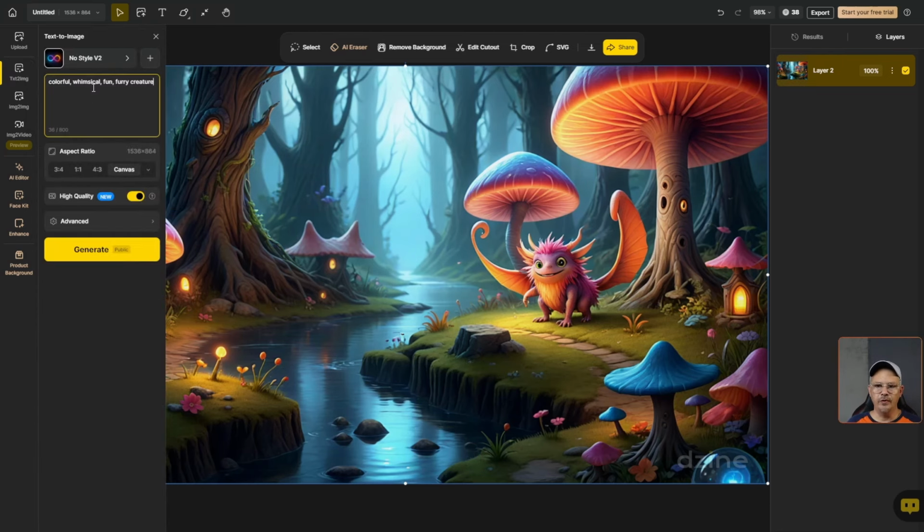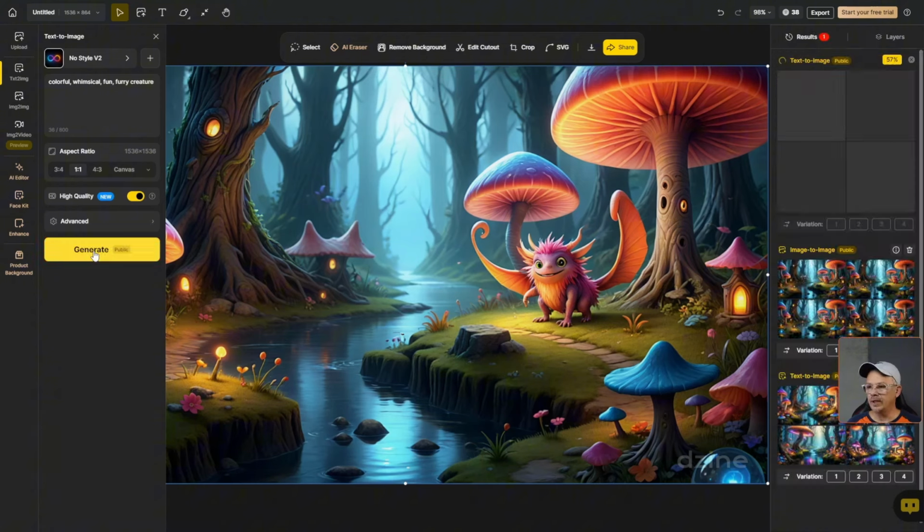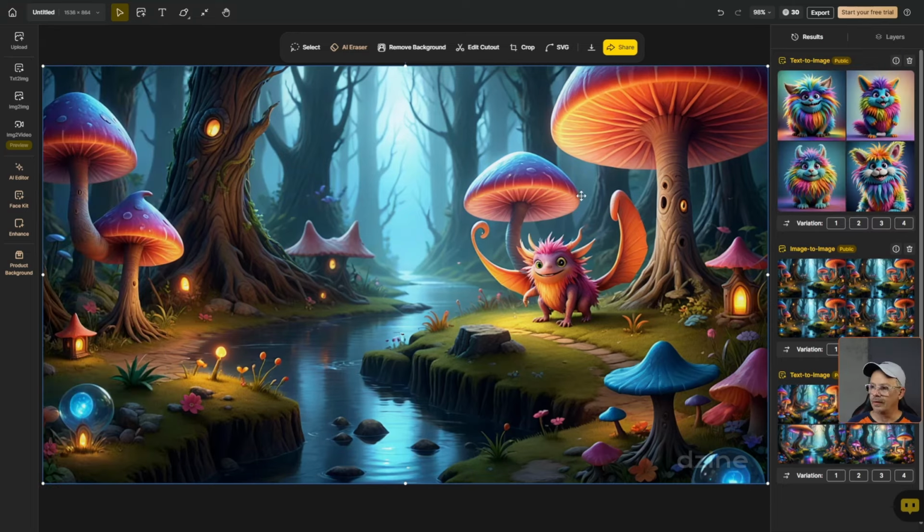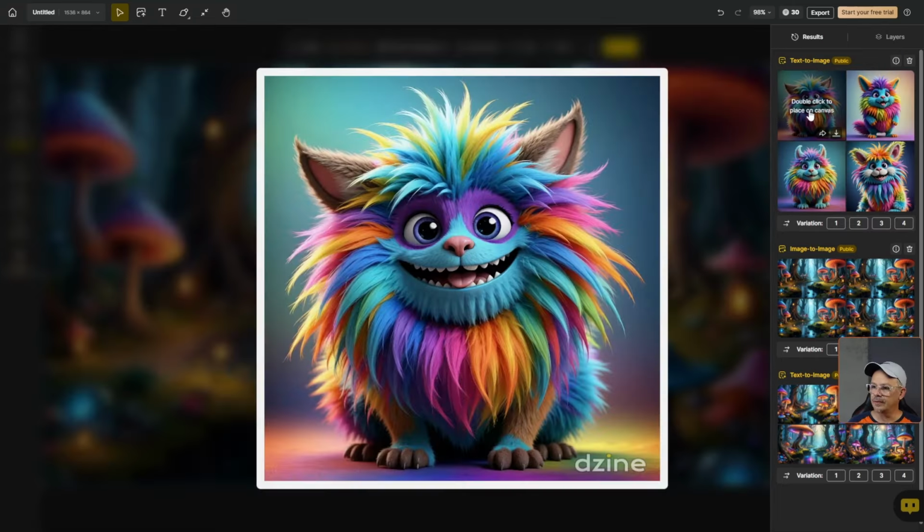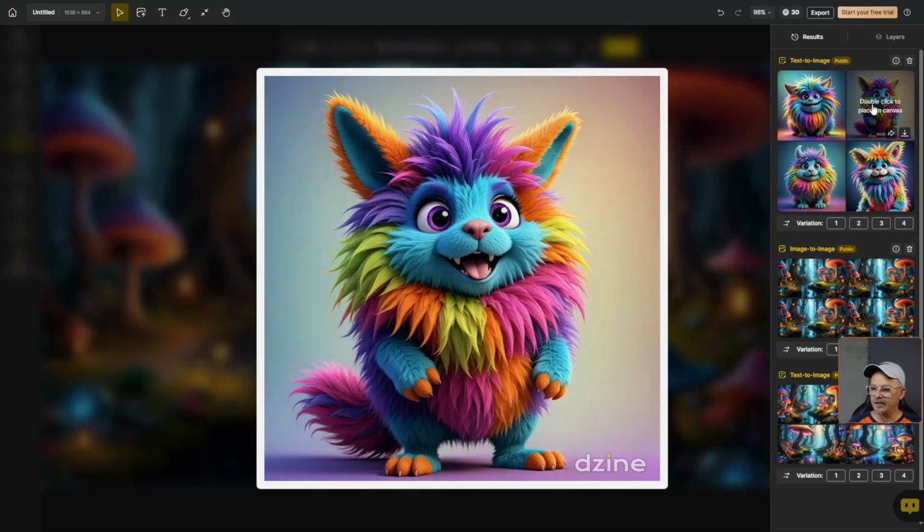I'm going to say colorful, whimsical, fun, furry creature. I'll change the aspect ratio to 1:1, leave it on high quality, everything else the same, and click generate. Really what I'm trying to do is create another little creature that I can put in this scene with our original creature here so that A, he has a friend, and 2, so we can experiment a little bit with layering layers and combining different images. And oh, our critters over here came out looking pretty darn cool. Definitely happy, fun, furry. I think it meets all, and colorful, my goodness.